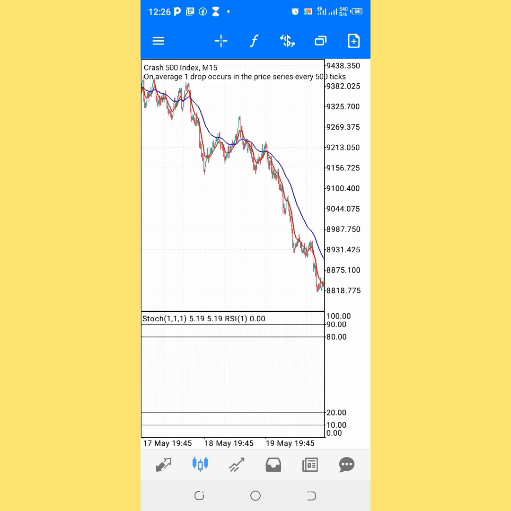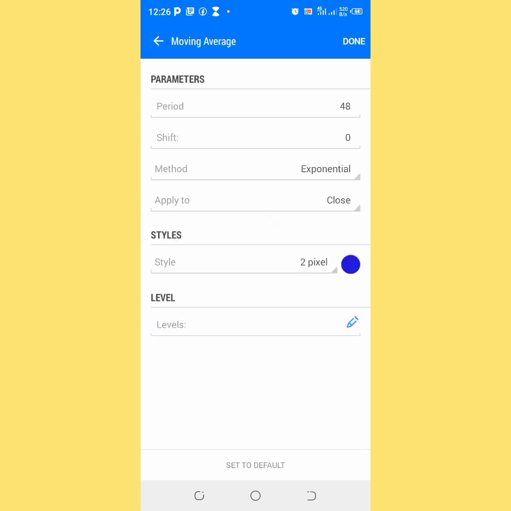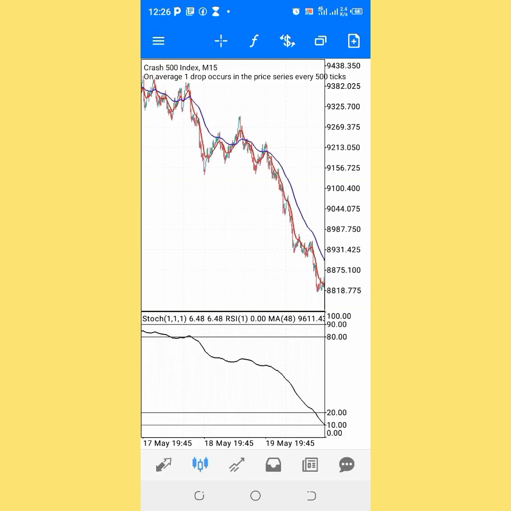Now the first moving average on our window indicator is the moving average period 48. The color is black. The method is exponential, apply to close. Then the style is 2 pixel, you click on done.